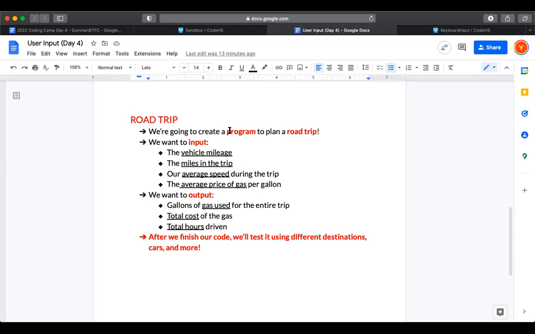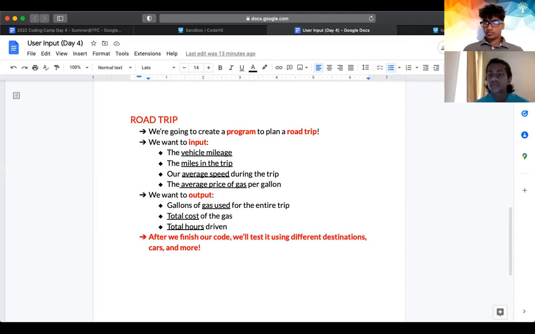We're going to want to input the vehicle mileage, which is how many miles your vehicle can run on 1 gallon of fuel, the total miles of the trip, our average speed during the trip, and then the average price of gas per gallon right now.